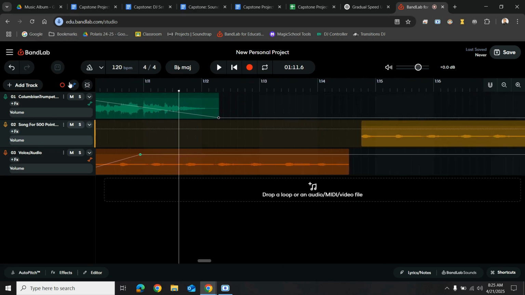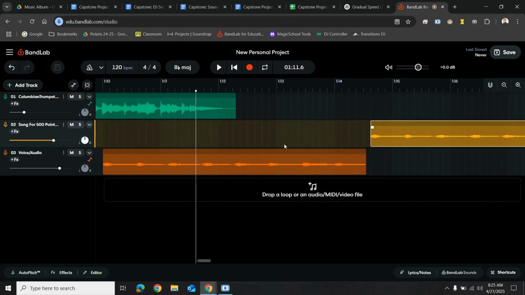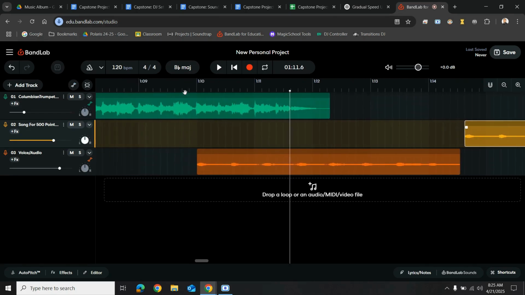We don't need to do any automation on this next one, though, on the original song. We're going to let that hang out there for a little bit. So let's see what it sounds like now. Okay, so it took a few seconds for it to realize, oh, wait, we're not the same tempo anymore.